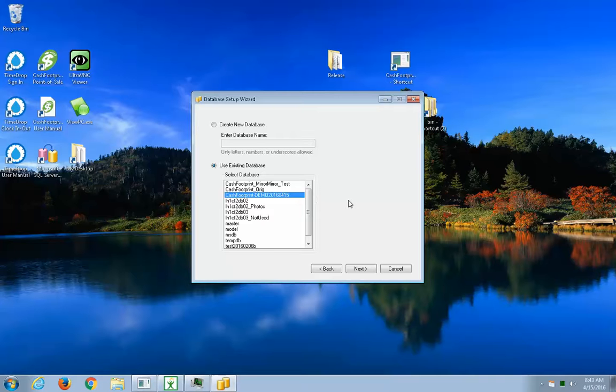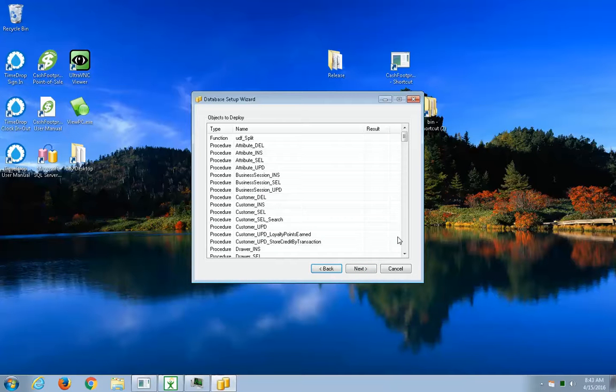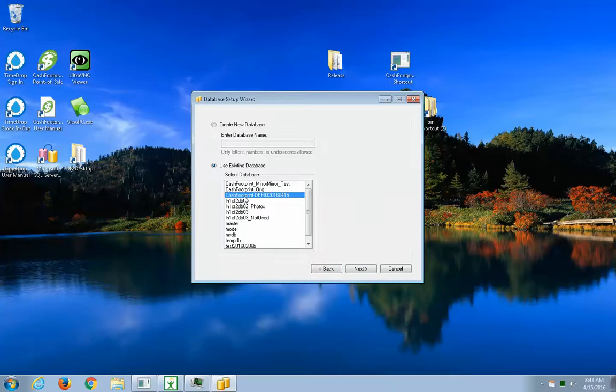highlight the database that you've created. And if you're on GoDaddy, you'll see yours listed here as well. Click Next. Actually, if you're on GoDaddy, you'll see yours as well as every other database that's on that server. So they are sorted alphabetically, so just find yours, highlight it, and then click Next.